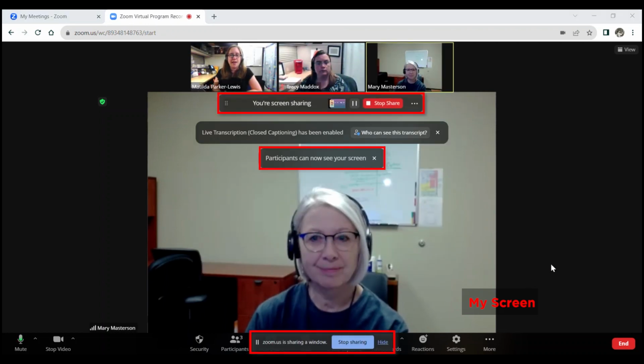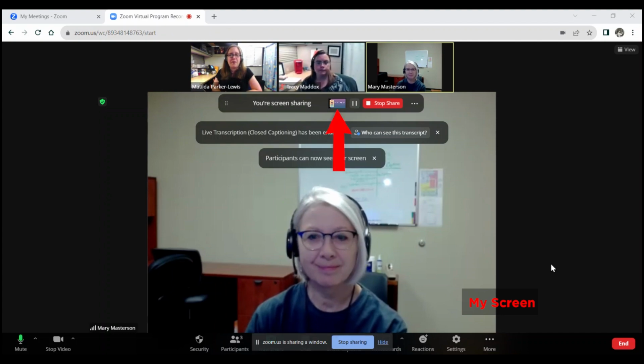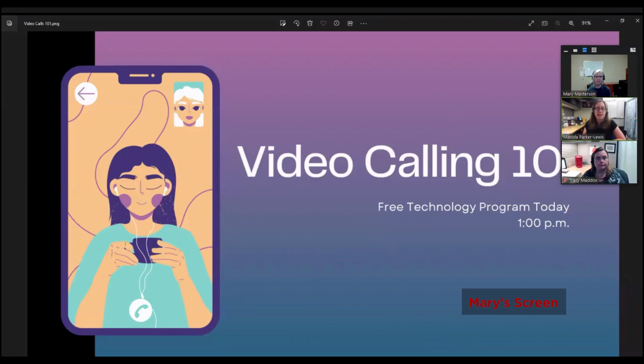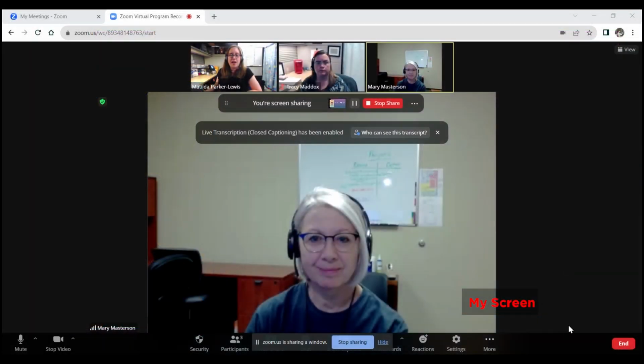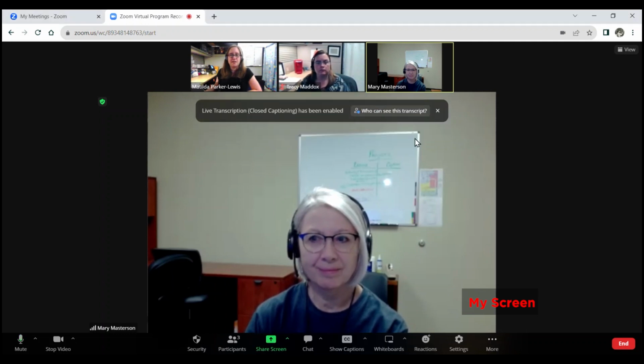And I can see a tiny little thumbnail on my screen, but nothing else. But the participants, the other people, can see the presentation or the image that I'm sharing on their screen. And then when you are ready to stop sharing, there's that big red stop share button. So you'll just click that. And that is how you share your screen.